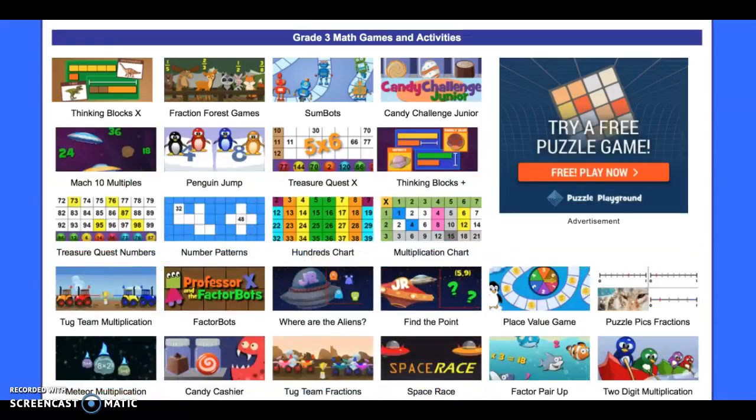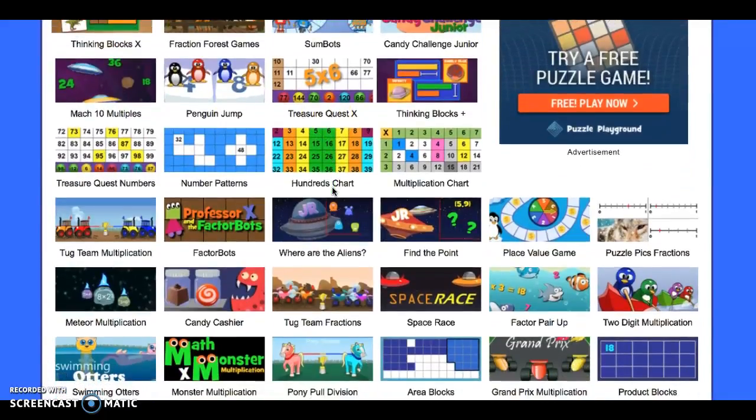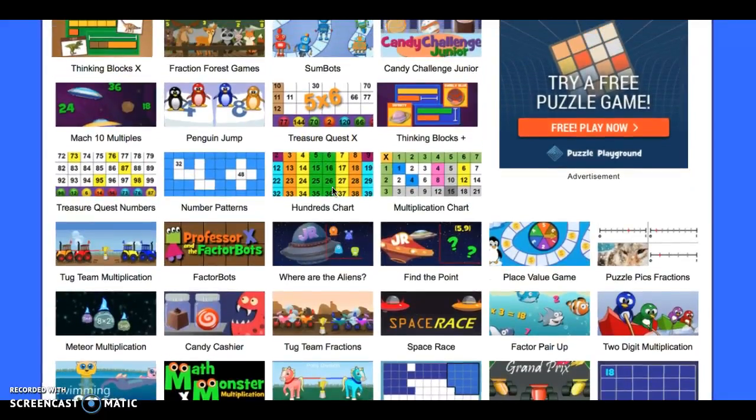When you click on grade 3, it of course takes you to math games and activities. But it doesn't take you to just multiplication and division. It has all kinds of different categories within math that you can practice. But I'd rather you stick to the multiplication and division. But if you want to click on grade 3 and just play grade 3 games, I'm fine with that.